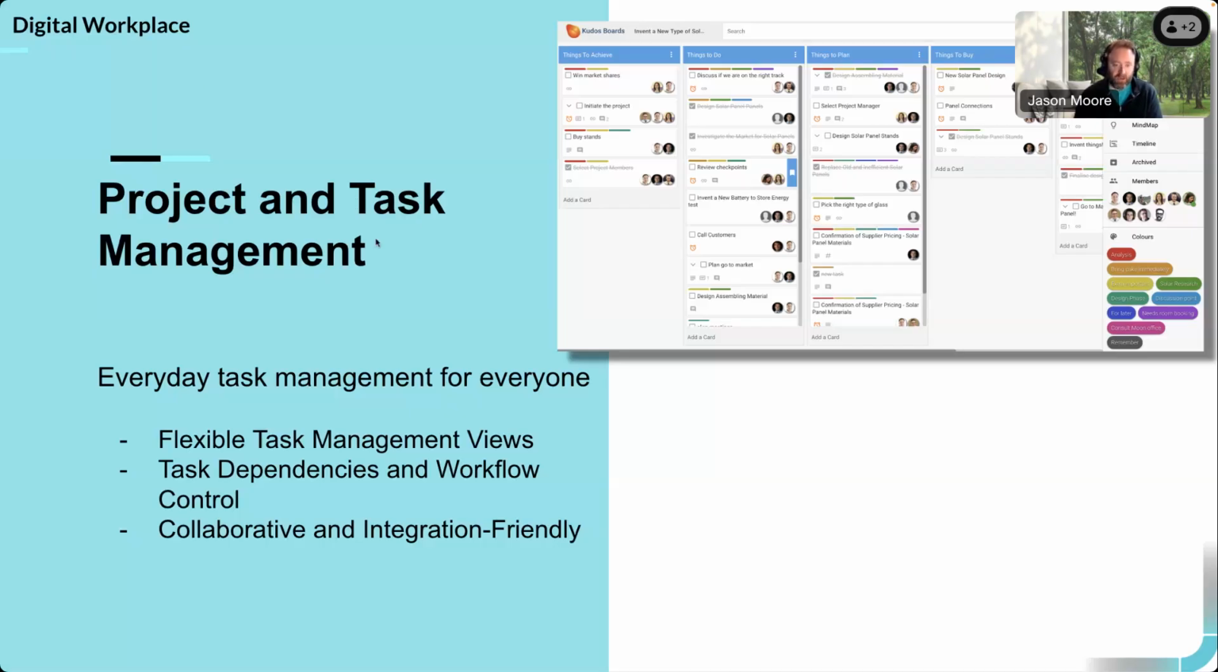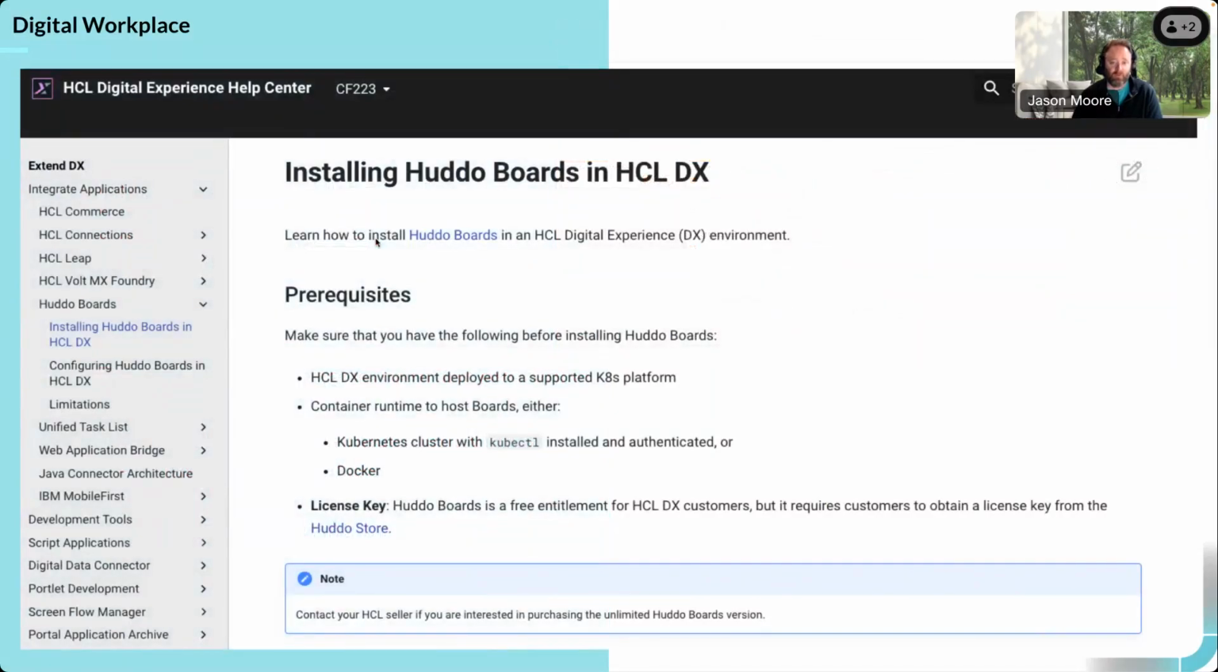I did mention that you can get support from our HCL DX support team on this. So if you look in the Help Center and you search for Hutto Boards, you'll find information there about downloading and installing and configuring this new capability of DX.